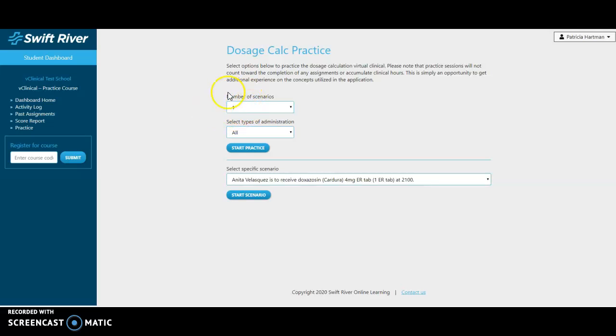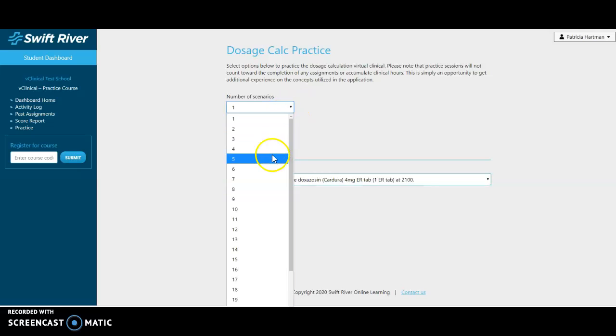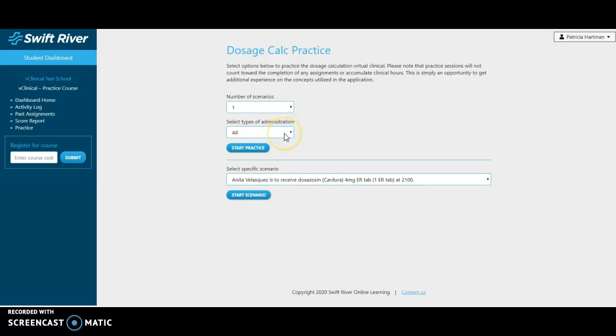According to your assignment for the week, which you will find in Canvas under your clinical section, you will be assigned a number of scenarios depending upon where you are at in the program. The number of scenarios will be from 1 to 4 or 5, I believe. Types of administration for the higher classes will be all. For the fundamentals class will probably be just the PO dosage. So for this video and purpose, we will select all administration to start practice.